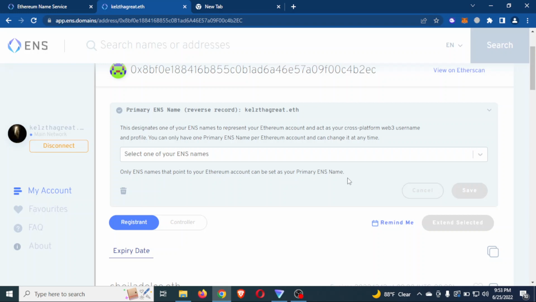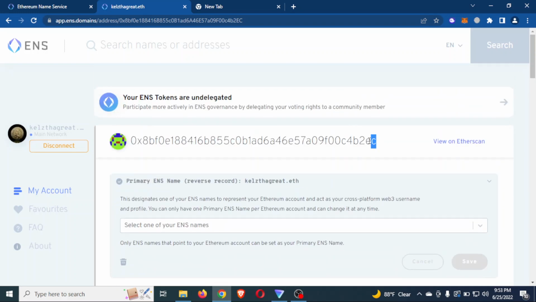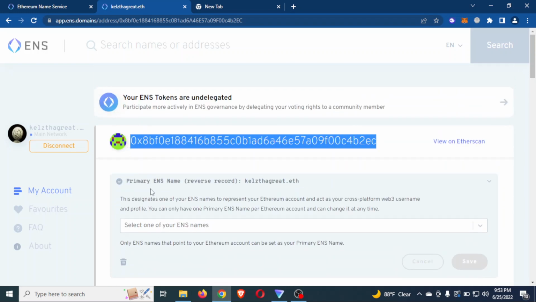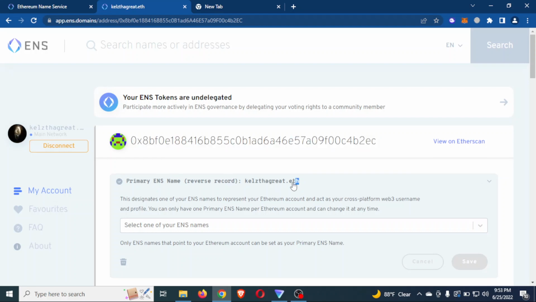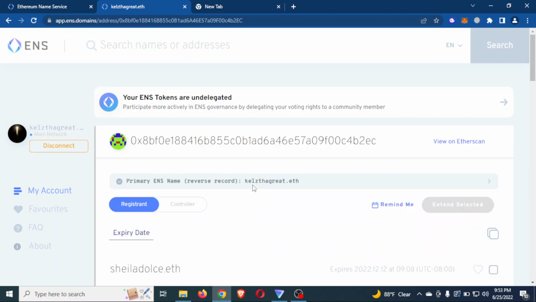And now when you connect to websites like OpenSea, Uniswap, and these different decentralized websites, instead of pulling up this long hash to identify you, they will recognize it and actually pull up kelzthagreat.eth. So as you can see, mine is set. All right, this is called the reverse record.